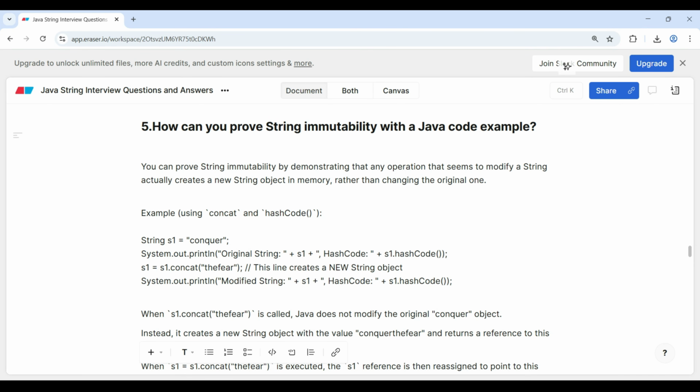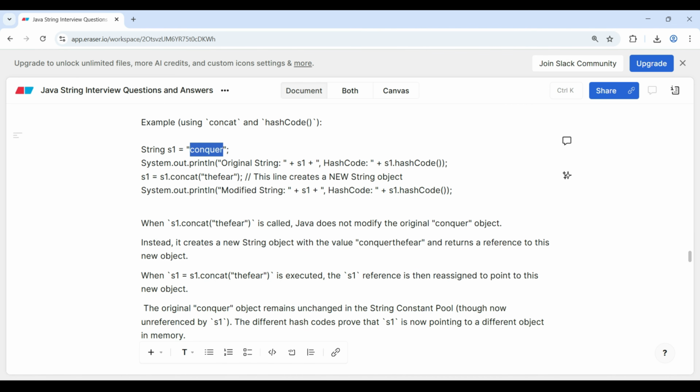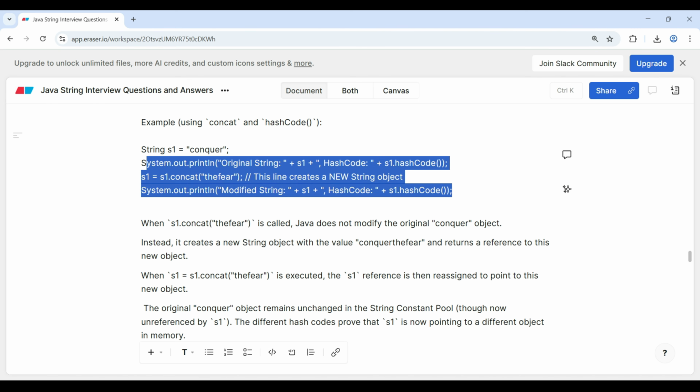You create one string over here, let's say "conquer", and then you print it with its hash code. Then you concatenate something to it and assign it to s1, and this creates a new instance. Here a new instance will be created and it is pointing to a different object. Now again you compare these two hash codes, and this will definitely be a different object and a different hash code. So that is the reason.